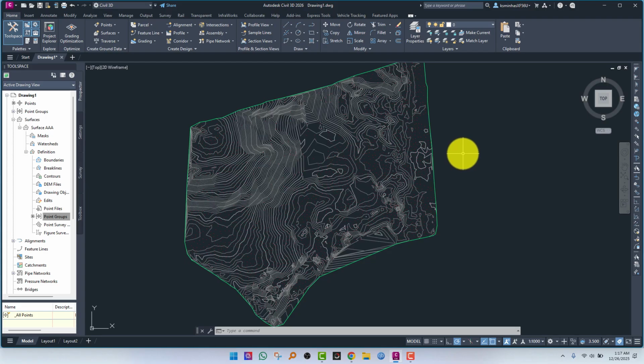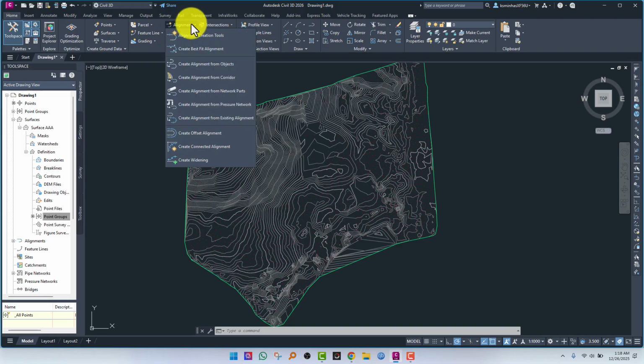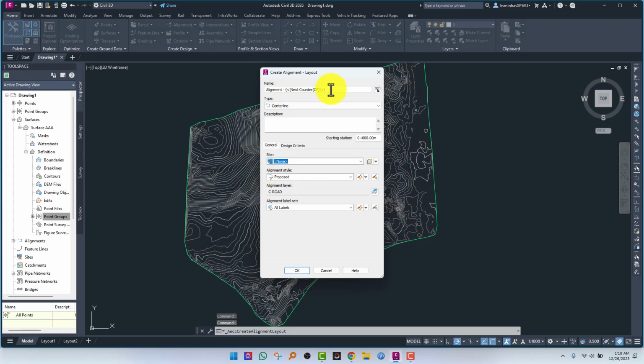So now once we have the surface, we can go to the third step, which is to create an alignment, a preliminary alignment, or a horizontal alignment with horizontal curves. To create an alignment in Civil 3D, we will go to Alignment Tool, Alignment Creation Tool, which is right over here, and we will go to the first option. Give the name to the alignment, alignment AAA. You can give it any name you want.